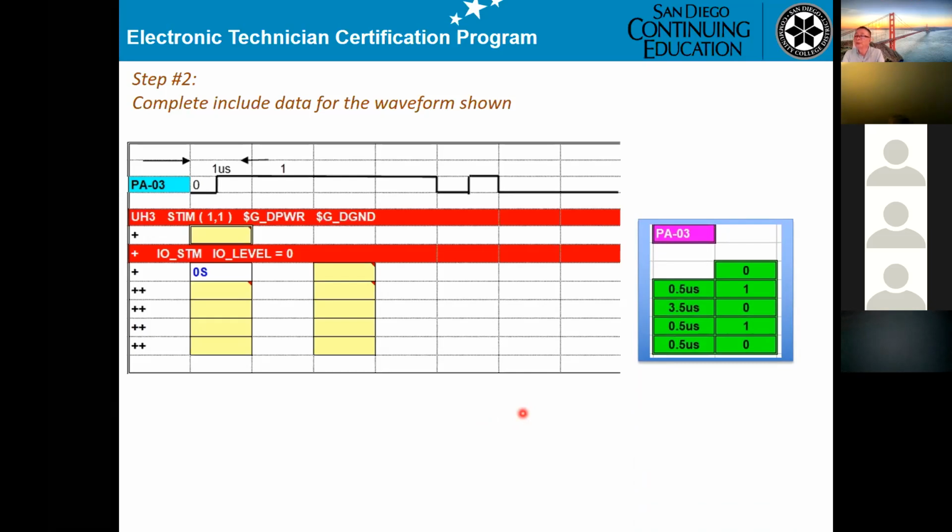First one, 0. 0.5 yield, 1. 3.5 yield, 0. Then 0.5 yield, then 1.